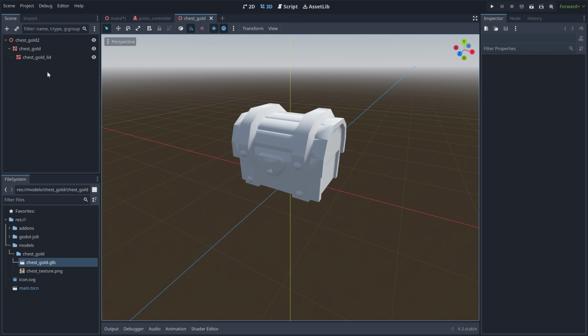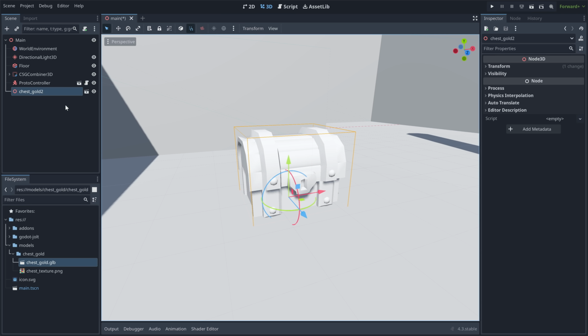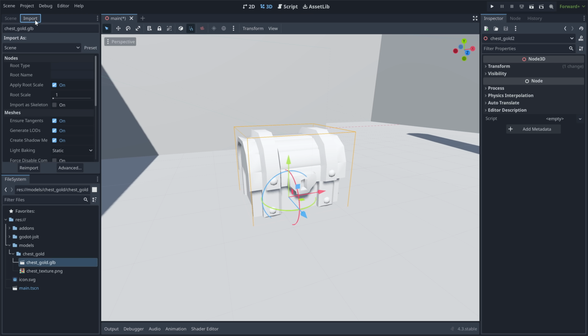Even if you import a GLTF file with just a single mesh in it, Godot will put it under a root node and create a scene for it. Now, sometimes our assets might import without issue, but oftentimes we need to make adjustments. So let's select the GLTF and go to our import window.